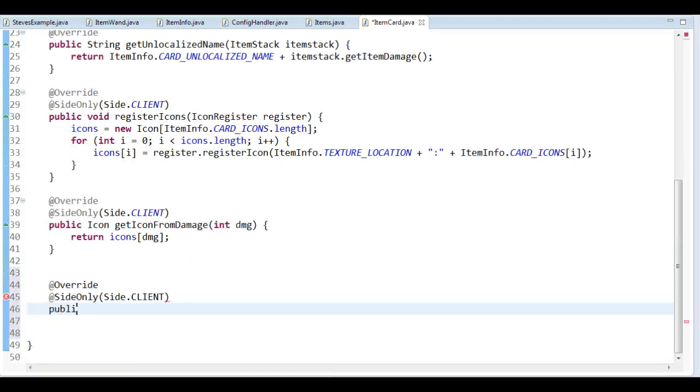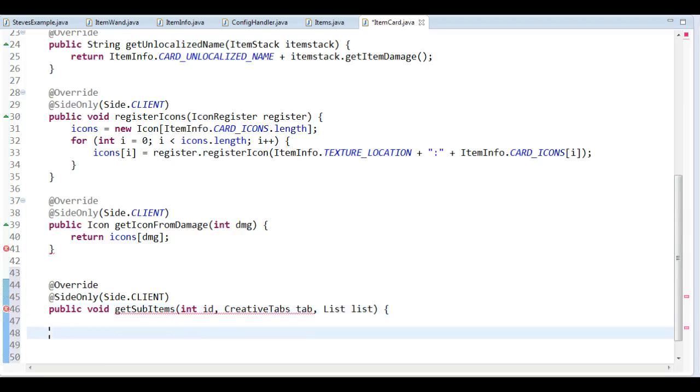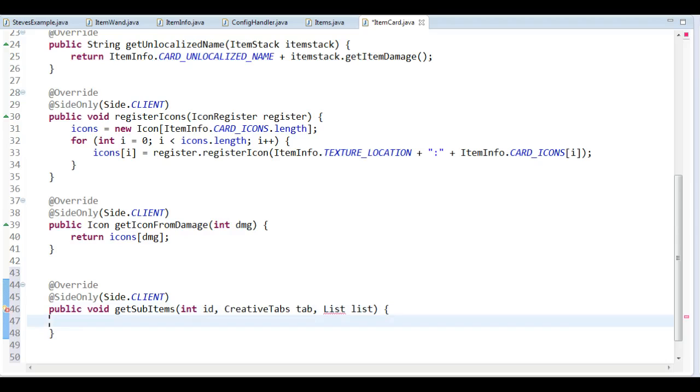And public void, it's called get sub items. We get an ID, we get the creative tabs, all the tab we're currently in, and we get a list. Usually you don't really use this middle one. That would be if you want to show it differently in different tabs. You add it to multiple tabs, and on this tab I want to add these specific items, while on this tab I want to add this one.